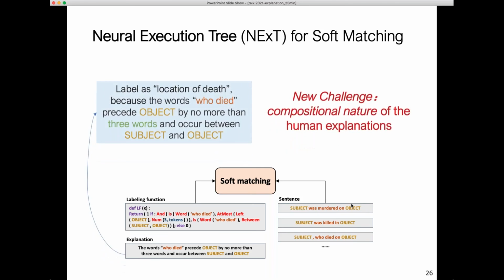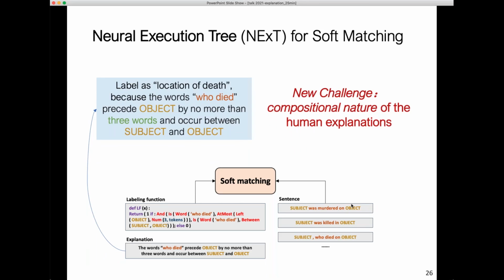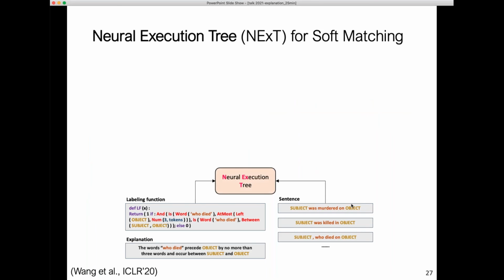To model that, we have what we call a neural execution tree, which consists of a bunch of functions, and each of these functions is handled in different parts of the explanation generalization process. Some are looking at whether a phrase occurs in a sentence.